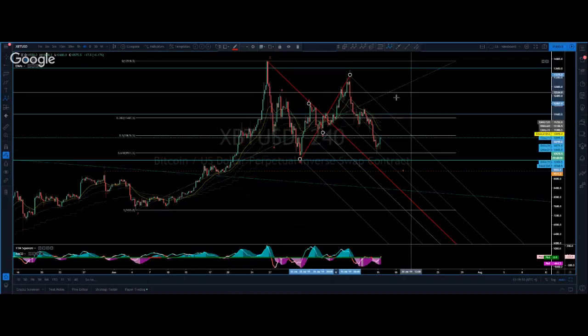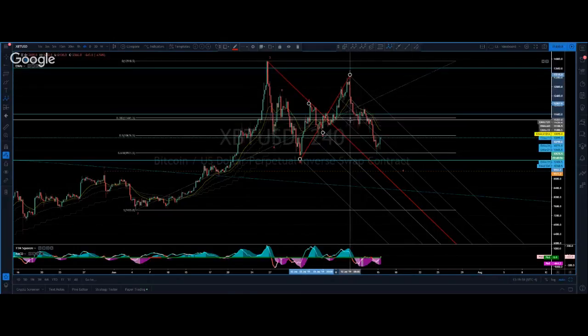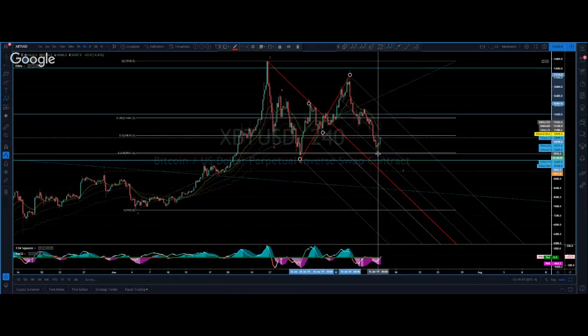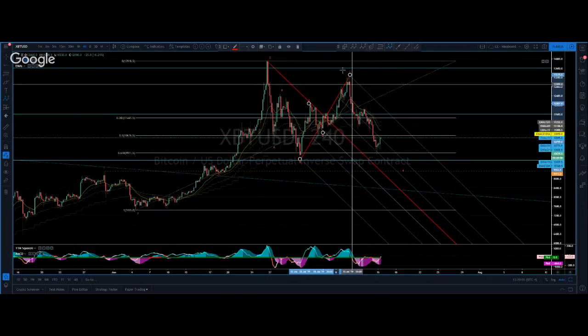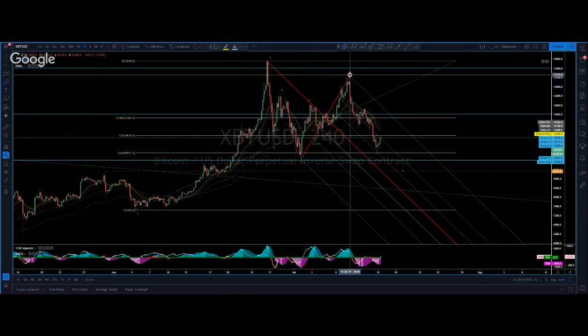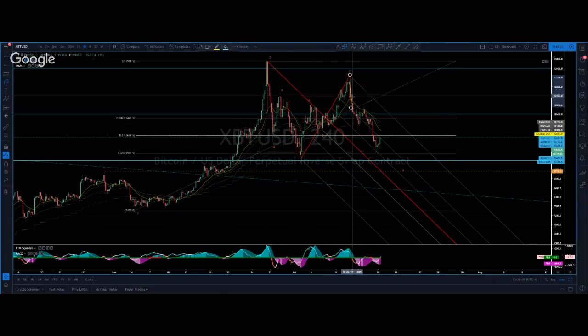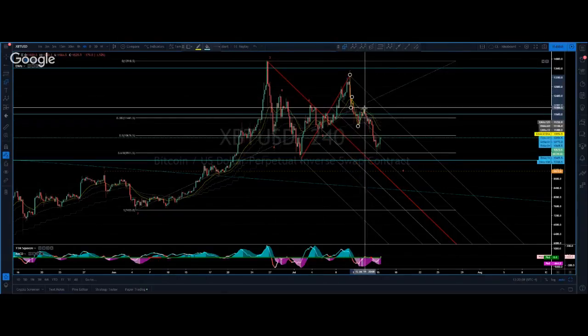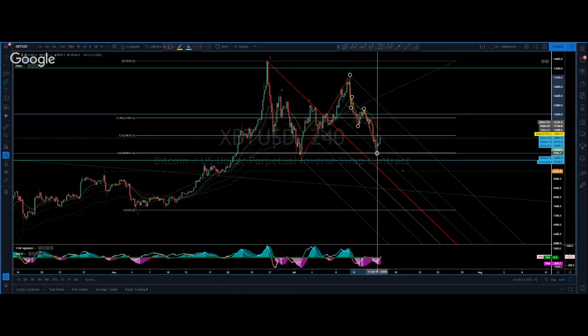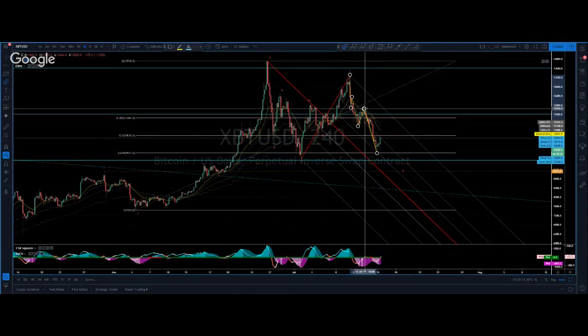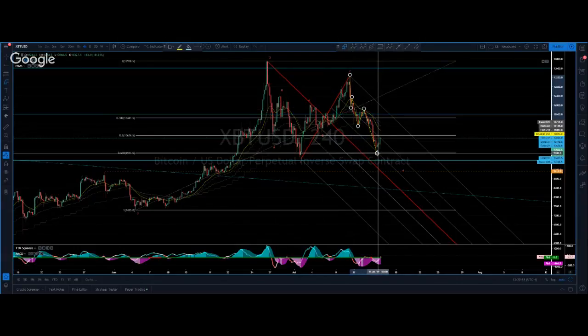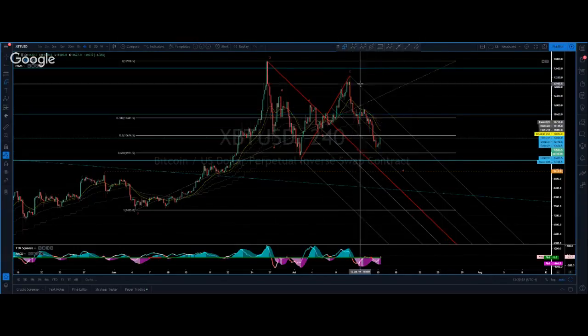So that's a good question, right? You could count that this could possibly have been a 5 to get us all the way down here. If you had potentially a 1, 2, 3, 4, 5, but that's not very clean because our 4 extends into where our 1 wave is. So I'm not considering that to be a valid count.